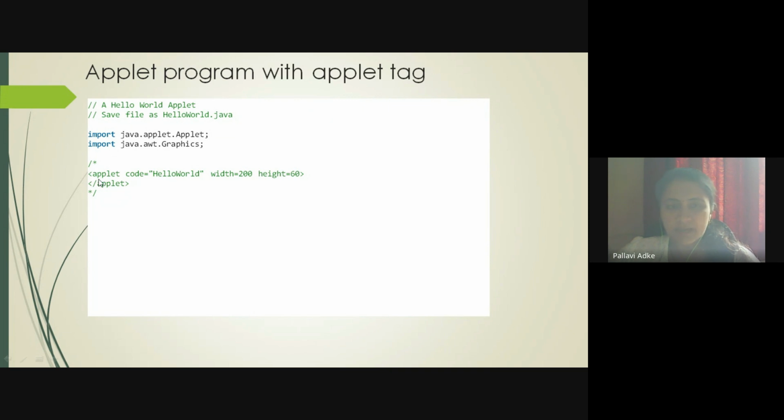So how to write this applet tag? Applet code equals whichever class you have created, the same class name you are supposed to write over here, then width and height. Those values you can change. Here for example, the width is 200 and the height is 60. So that small window we are creating over here. Suppose I want to create a big window, you can change the number of pixels, the width and height values, and then close that applet and close this comment box also. Okay, so this is the way to write that applet tag.